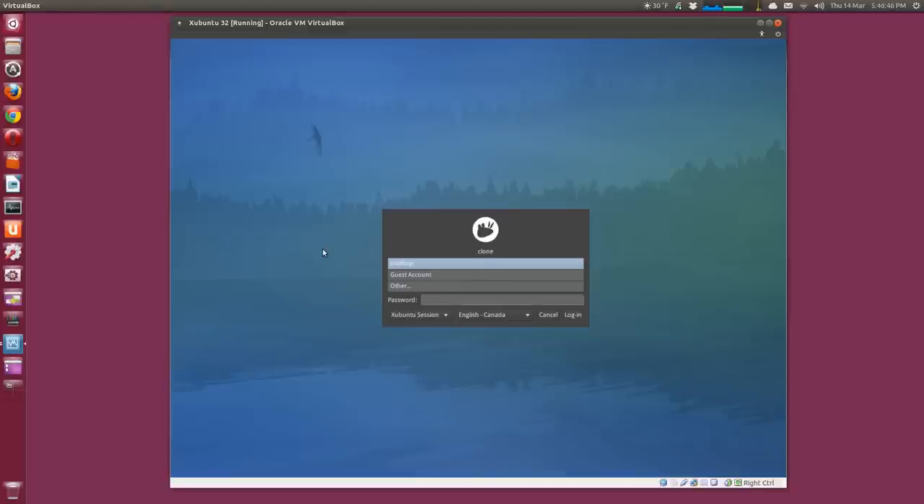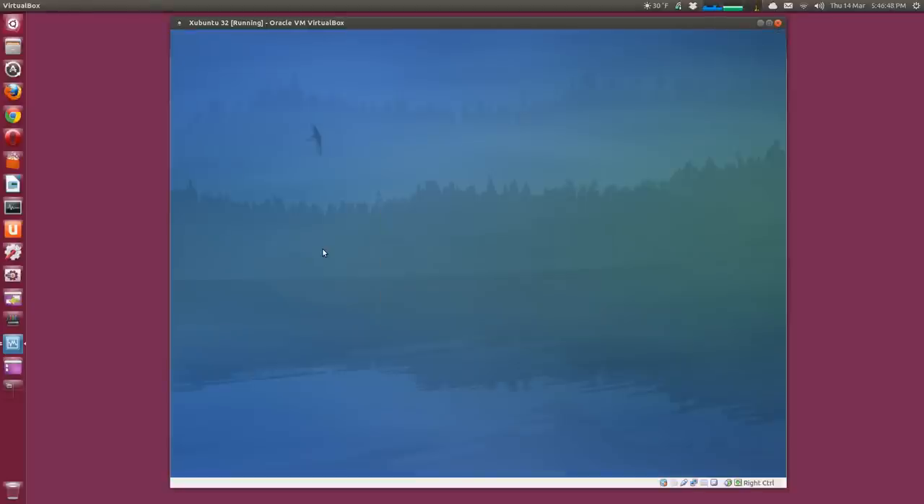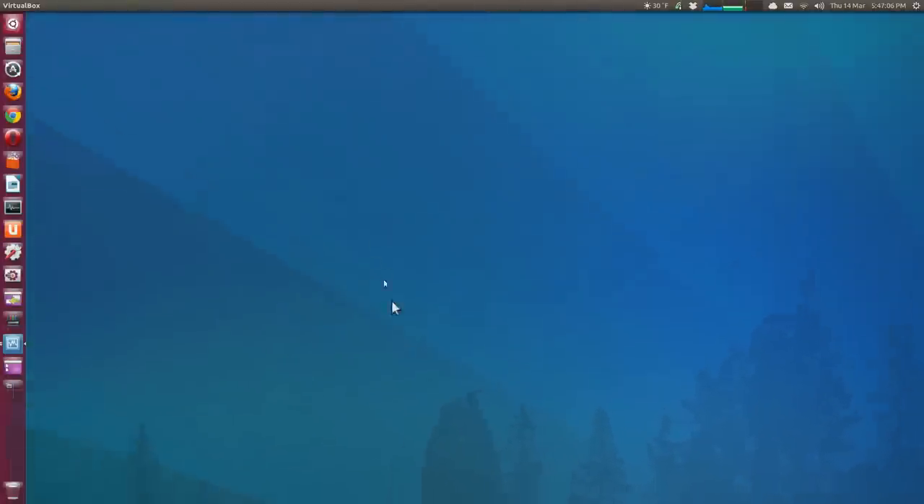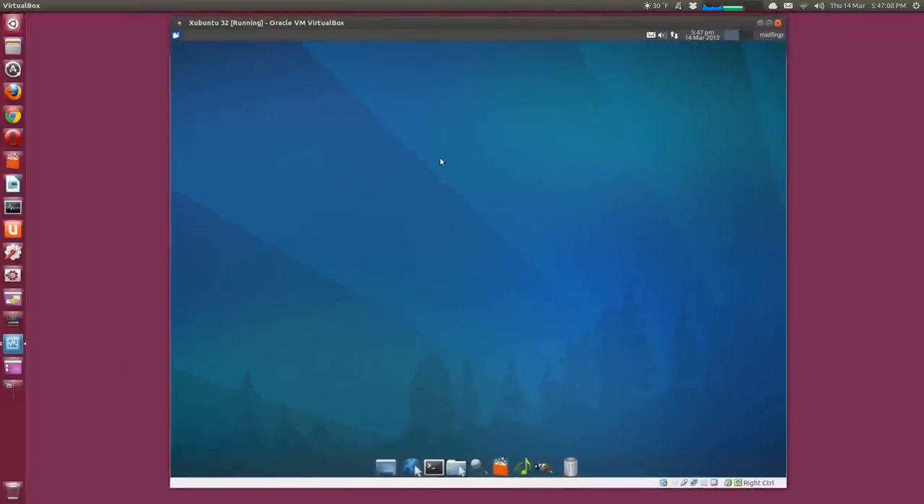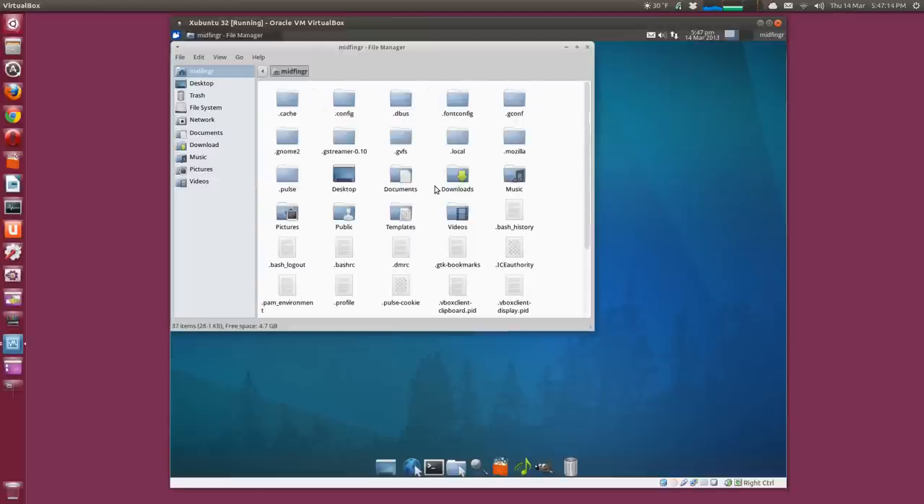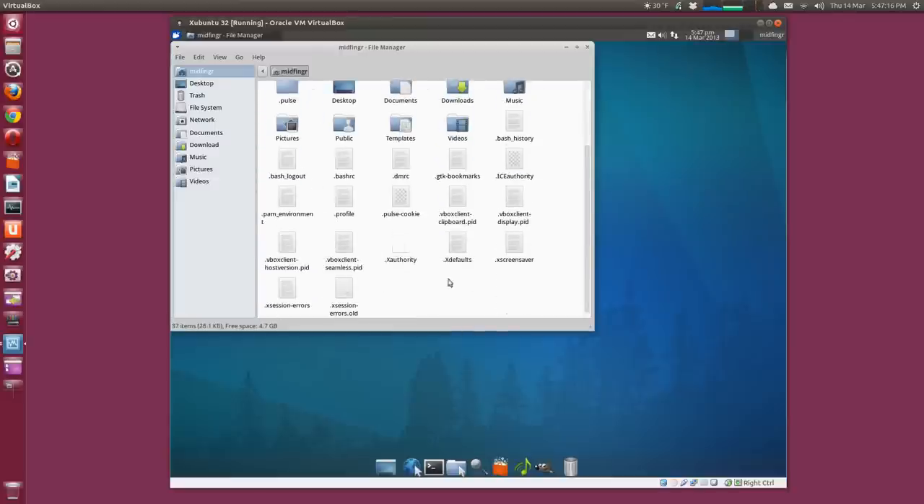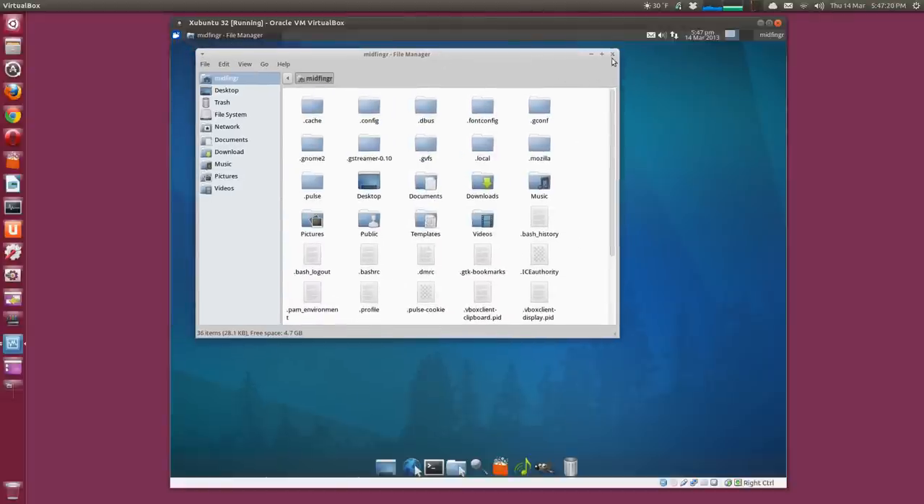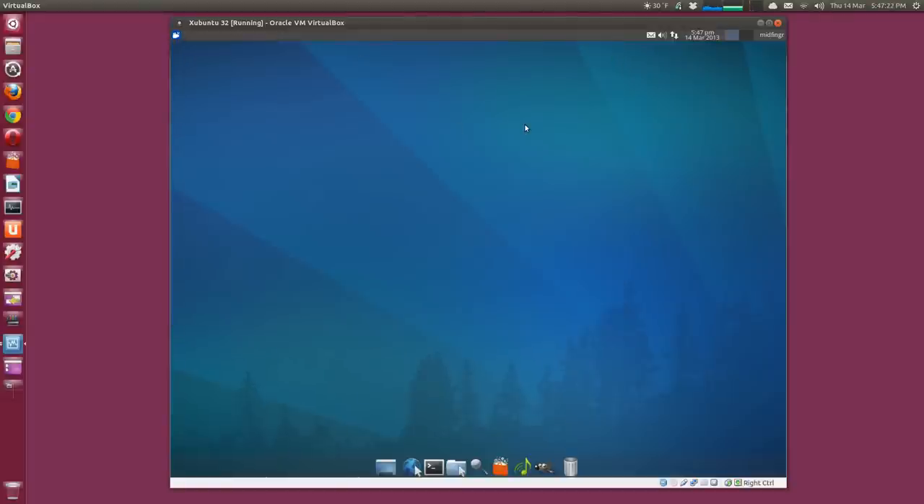Back at the login screen again. We'll log in. You notice down at the bottom, everything's back as before. I'll go to the home directory, and all the files that I had deleted are back. And Control H to unhide them. Everything's back the way it was. So we've successfully backed up and restored our installation.